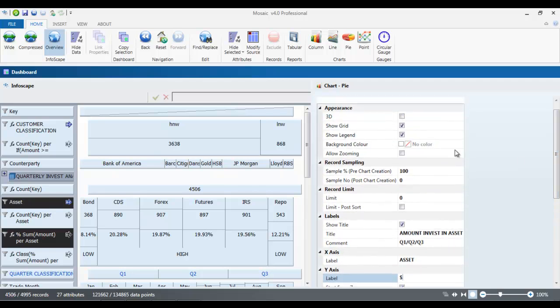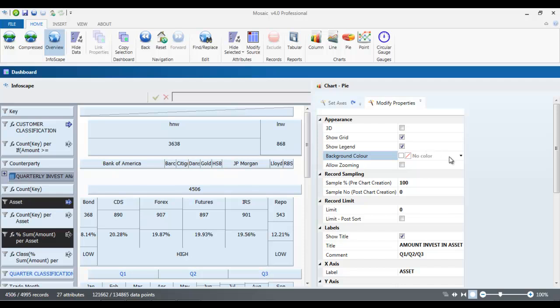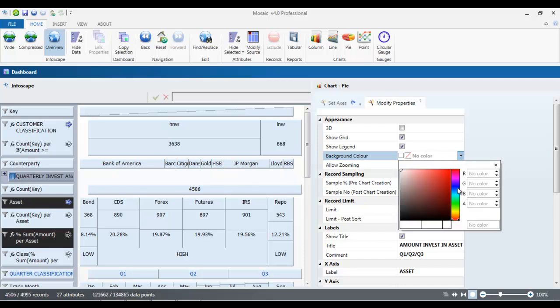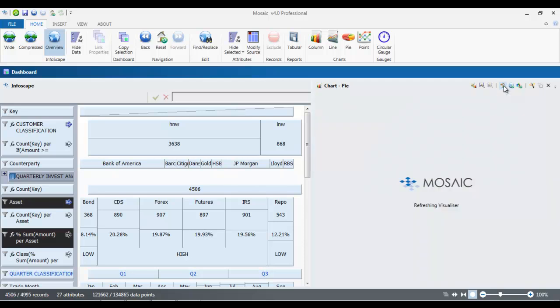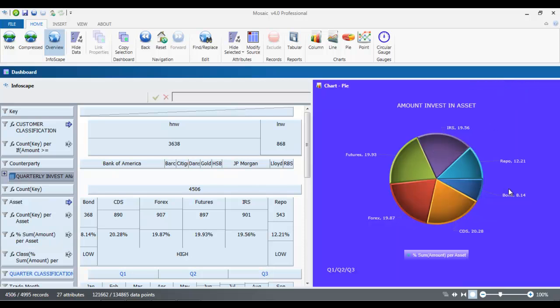I'm also going to choose a background color, and in this instance we're going to go with the blue. Again, I click refresh, and my graph's now been drawn. My title is here, my comment is here. Very simple.